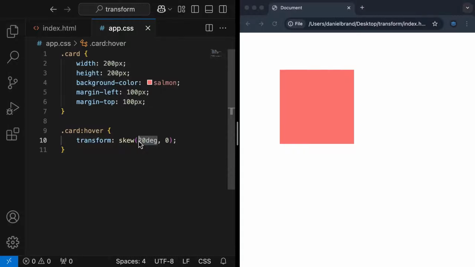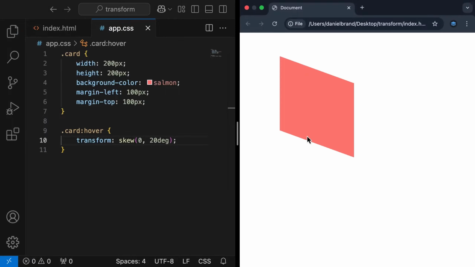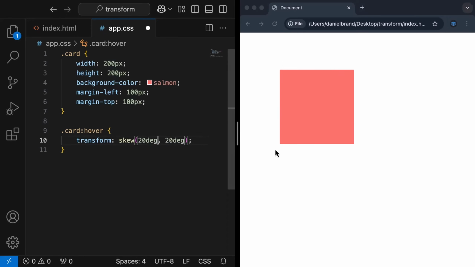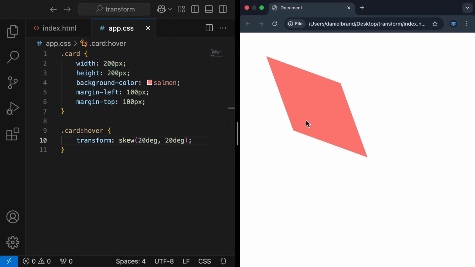Let's go swap these around now. I'll put 0 there and 20 degrees here. I'll refresh, and you'll see now the element is skewing 20 degrees vertically. Let's make them both 20 degrees, and you'll see the element is skewing 20 degrees both horizontally and vertically.